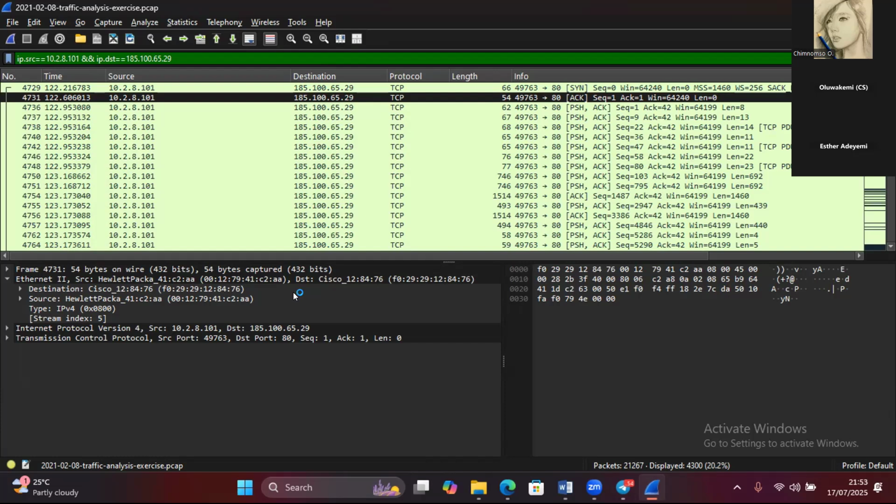So that's the MAC address for the destination. If you were asked for the MAC address of the source, it would have been the other one. So we'll put it there.